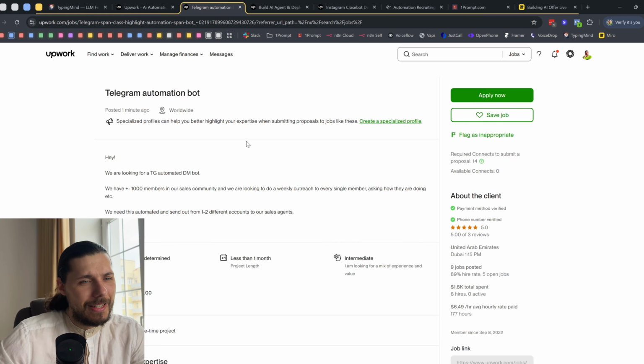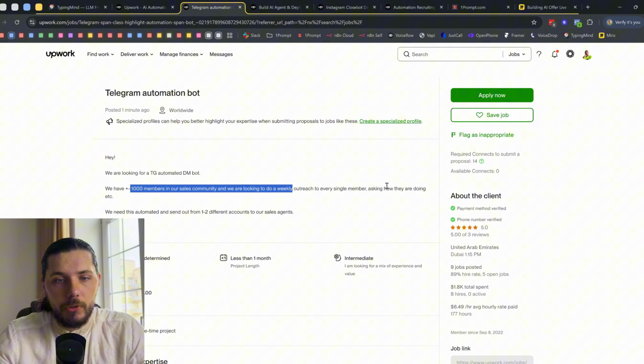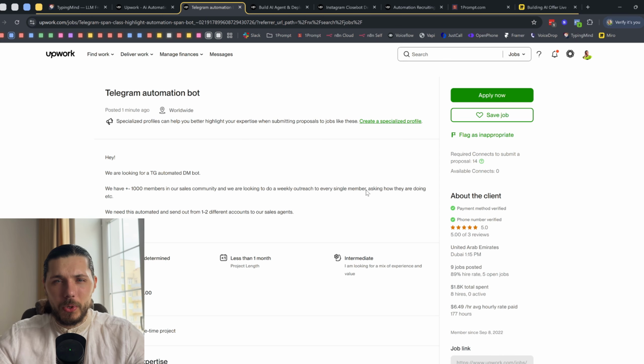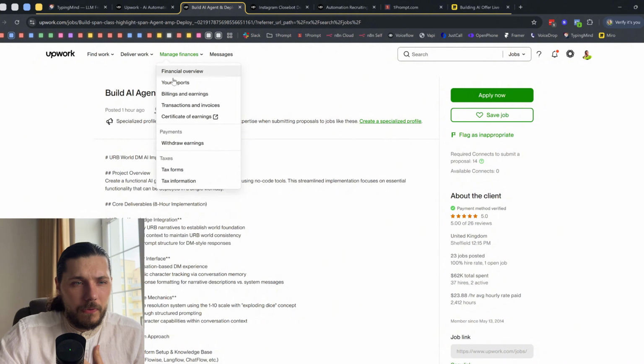Now, so let's see. We're looking for Telegram automation DM tool. We have 1,000 members in our sales community. We're looking to do weekly outreach on every. Okay, now, I don't love the outreach strategies when we're talking about agents, because I have my own point of view when it comes to outreach. We do build outreach systems, but they are usually built on either database reactivation for the voice AI or cold outreach on email, not using DMs. So not a good fit.